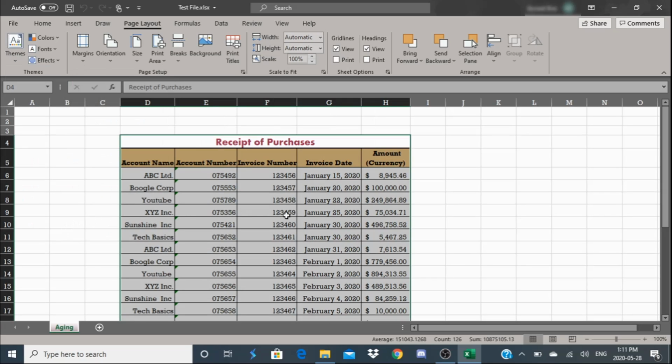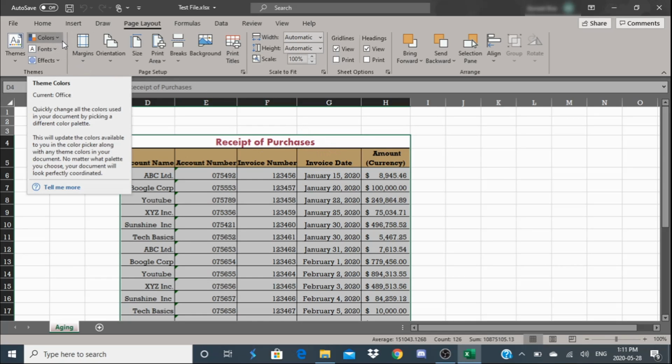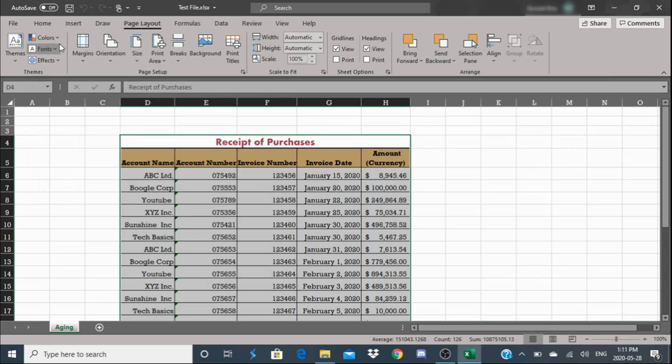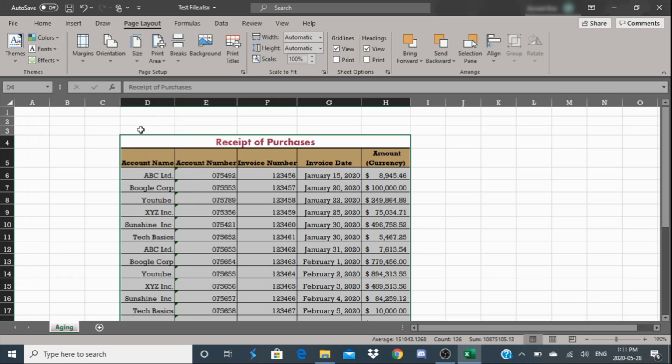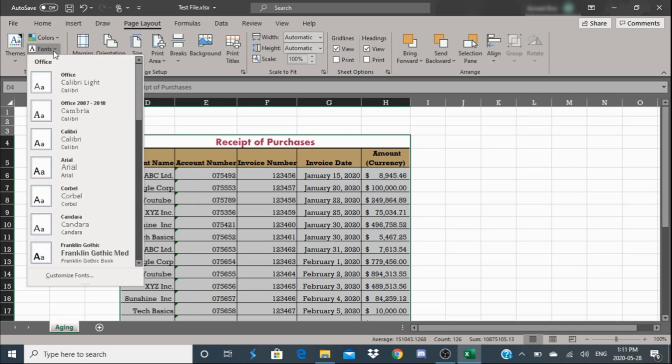For example, I just selected the preset theme and it changed the complete layout of the table that I had pre-inserted. If you would like to customize the colors on the theme, you can select the colors from the palette that is provided under the colors tab here. And you can do the same thing with the fonts as well.